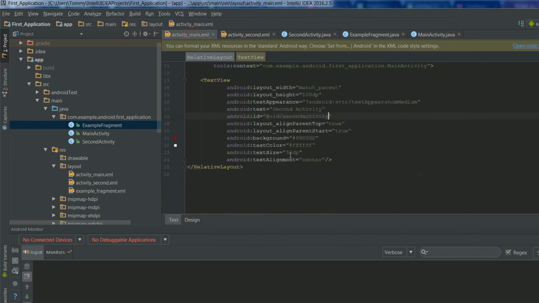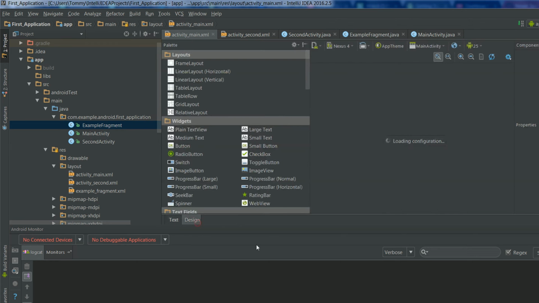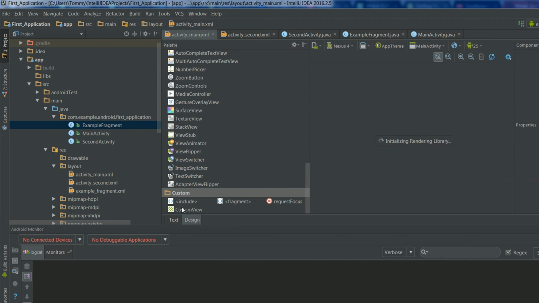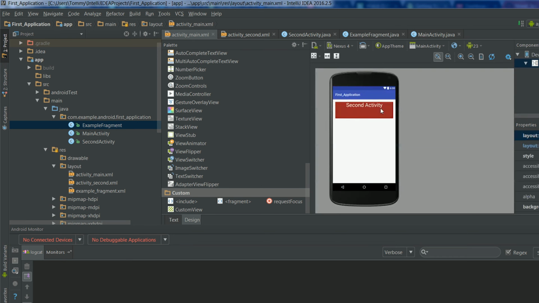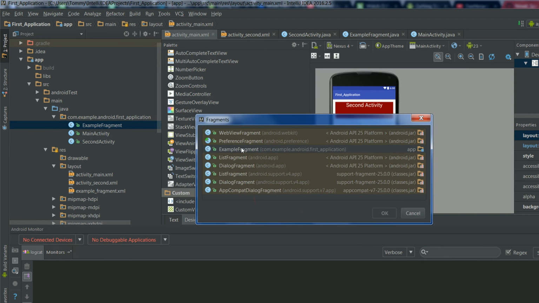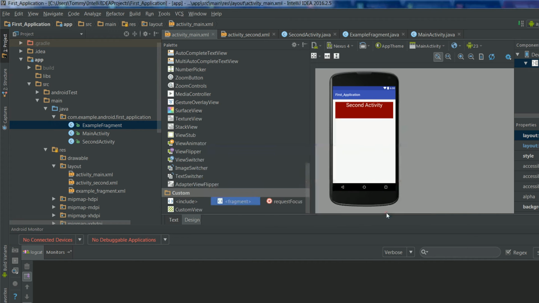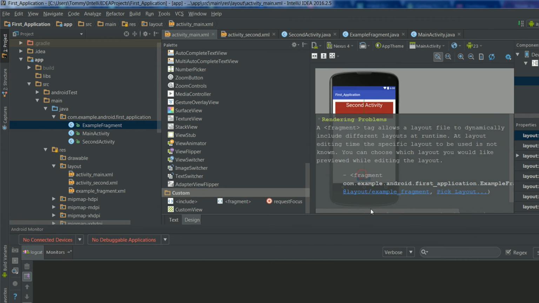And let's go to activity main. Now, how do we add this? Well, I'll show you the easy way. The easy way to add this is right here, down here in Custom. Oh, yes, I know, it's going to give me an error. Okay. So we got it here, and now we just select the example fragment. And where do we want it? Well, let's put it down here.